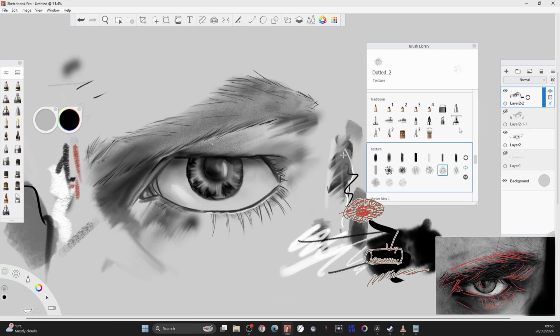But I'm not happy at this stage. I'm still progressing. I'm still trying to get my values, trying to get my darker values moving to the lighter values, trying to get some skin texture in here.